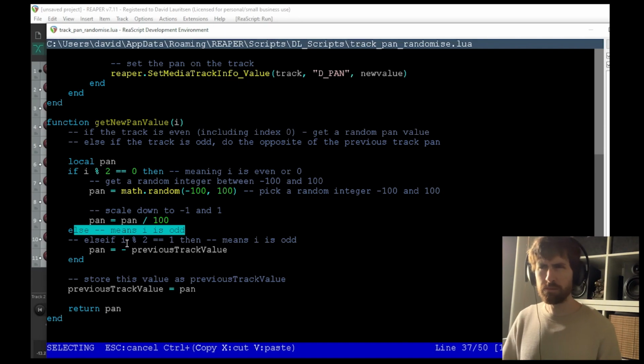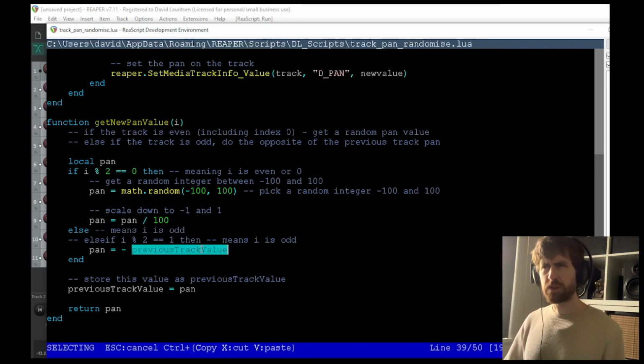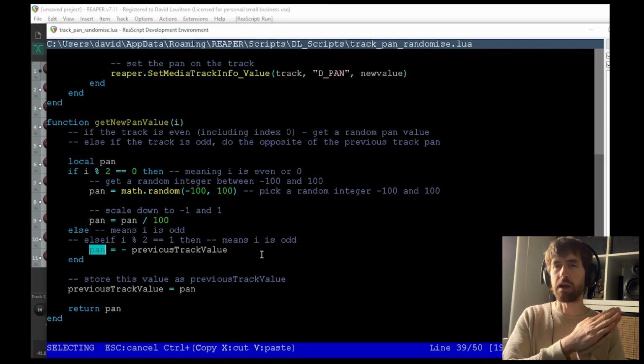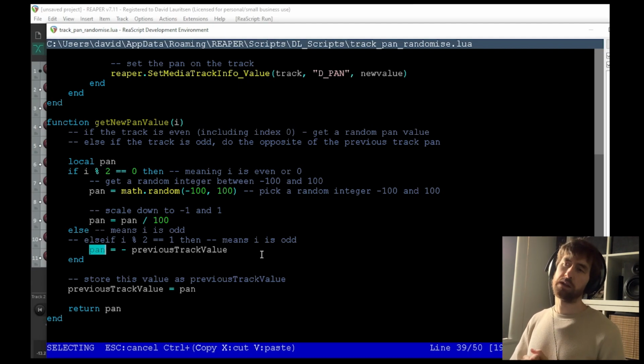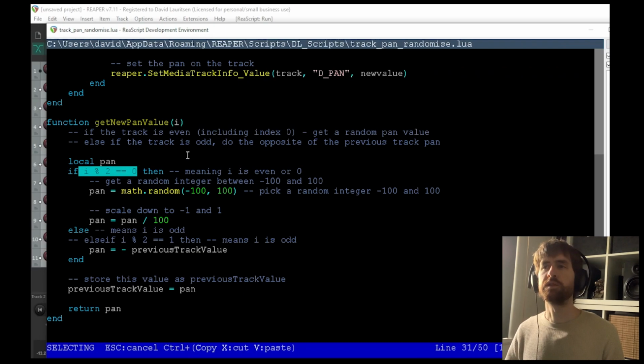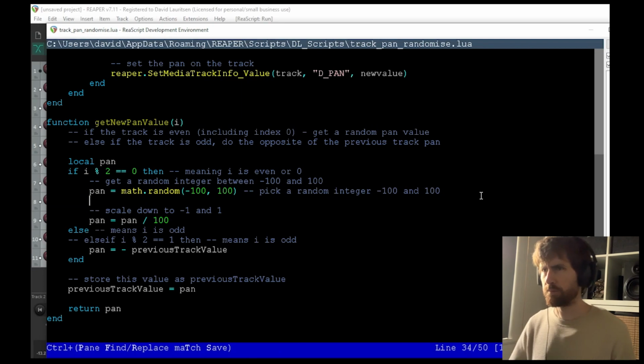So yeah, maybe I should explain this. If previous track value was -1, then this one will be +1, because if you do minus minus 1, that's the same as +1. Not everyone knows that. Minus minus 1 is +1. So this is just the inverse of whatever the previous value was. However, if we're 0 or even, then we do it like this.